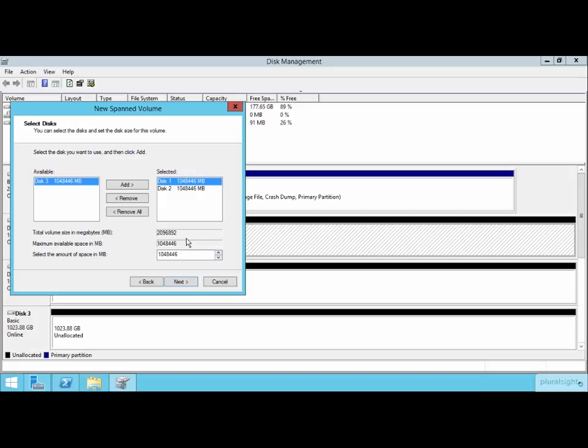As you can see here, I've created two 1 terabyte disks, or attached two of them together, to create a total volume size of essentially 2 terabytes, minus a little bit for the overhead space. But creating a spanned disk essentially allows you to connect those two volumes together so that you can use that total storage space in a single location with a single drive letter.